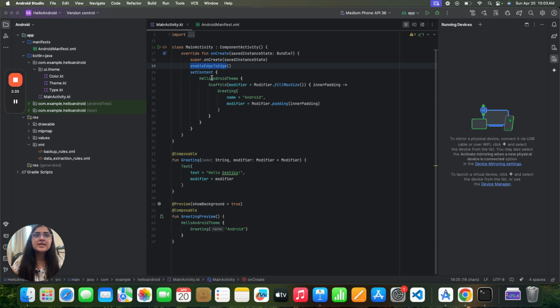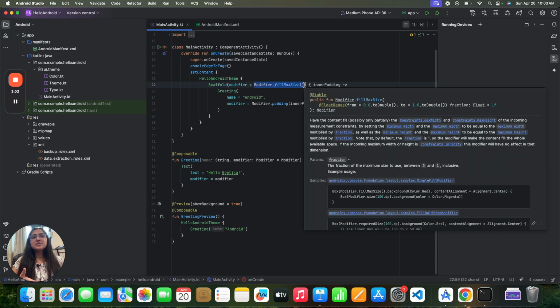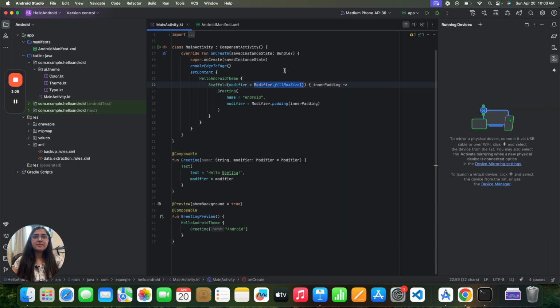So next is this setContent code. setContent is where Jetpack Compose UI starts. This HelloAndroidTheme applies our app's color and typography. This Scaffold is like a layout that gives us structure like the header, the body, bottom nav, etc. Now we have this Modifier.fillMaxSize. This basically takes the full screen. Next is our innerPadding. What is this innerPadding? This keeps padding from the system bars like the status bar.